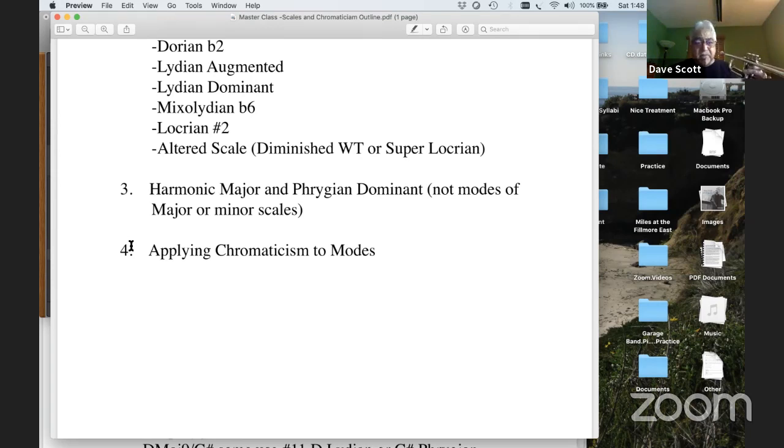So first I'm gonna improvise just using the scale tones. Now I'm going to add chromaticism. And I'm especially going to focus on the ones I talked about between 7 and 1, 2 and 3, and 3 and 4.